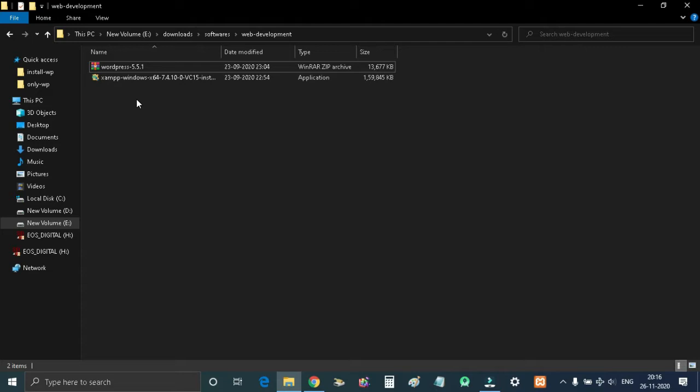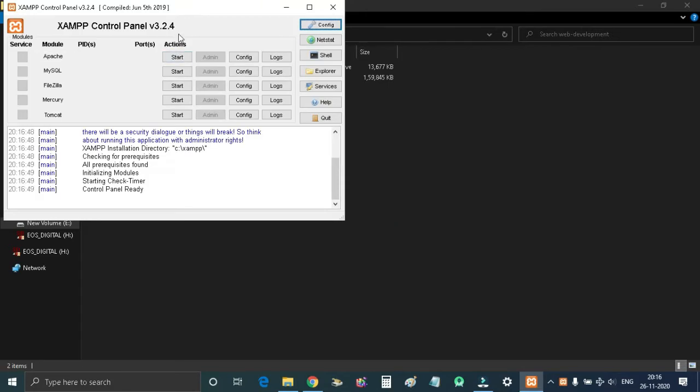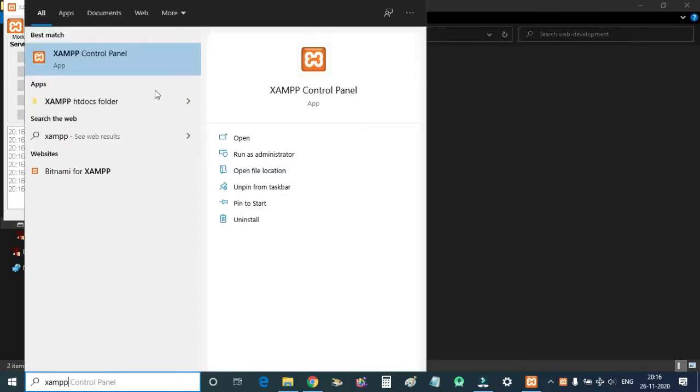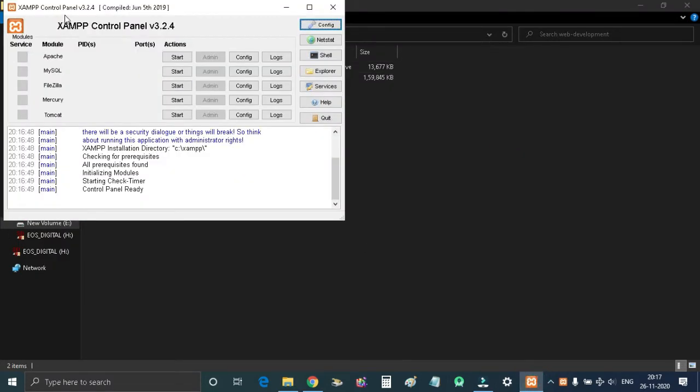Since we have installed the XAMPP server, we will get a control panel called the XAMPP control panel, which looks like this. If you don't find it, you can also search for XAMPP in the search box and it will appear in the search results here. By clicking on this, you will open the XAMPP control panel, which looks like this.